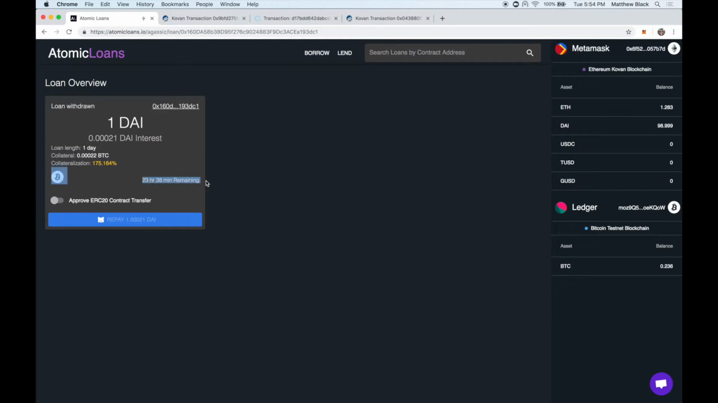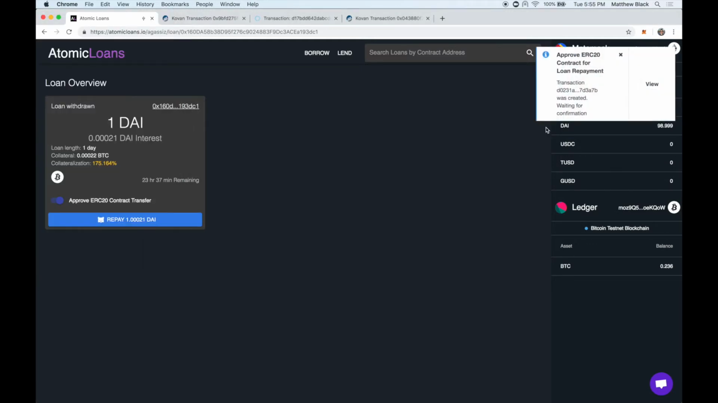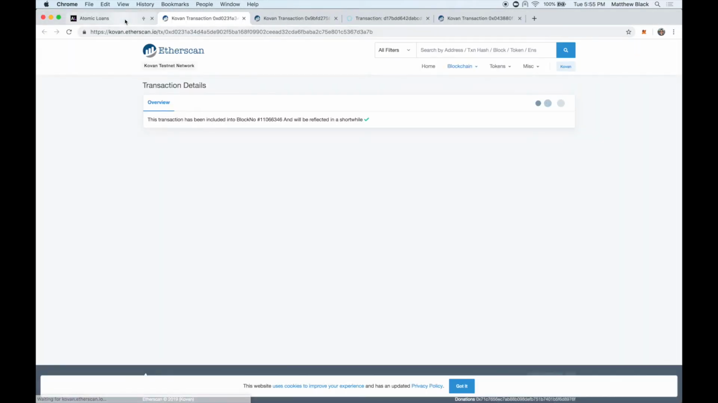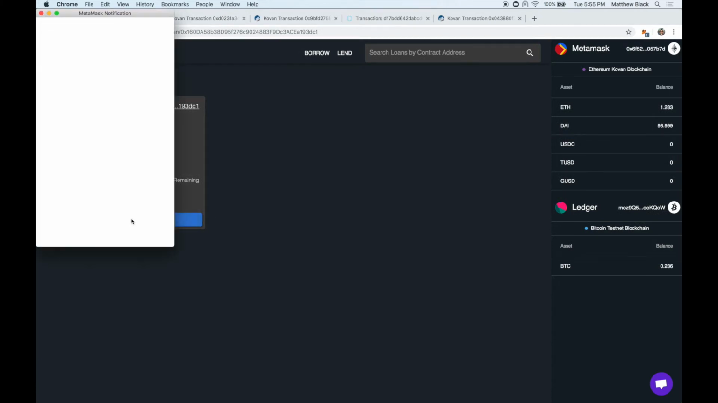Now I can wait till the end of the period, and then go ahead and repay the loan. What I'm going to do is just go ahead and repay the loan right now. In order to do that, I've got to approve the ERC20 contract transfer. There we go. We can see that transaction was sent successfully. We'll be able to see that in a second. And now that that's been approved, I can go ahead and repay the loan. There we go.